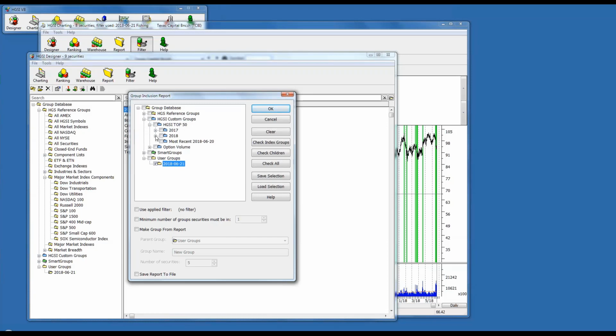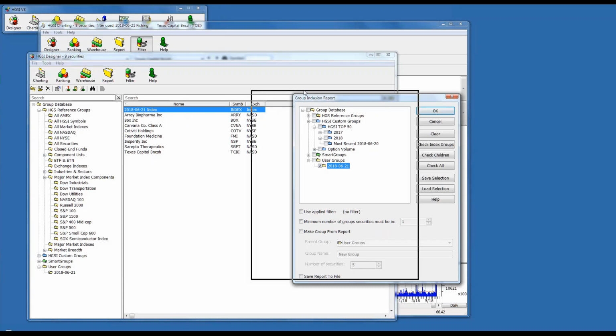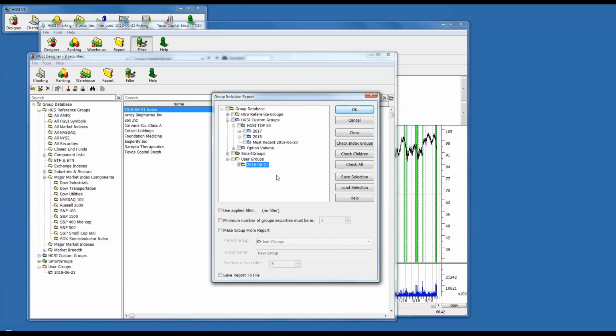But one of the more interesting things that you can do in HGSI is every week, every day, we create these top 50 lists, which are stocks that met various criteria across our various smart groups. And we keep them archived. We keep a year's worth of data. And so one of the interesting questions is, if any of the stocks we found today, this small list, has shown up in these lists in the past. And this group inclusion report is a way of doing that.